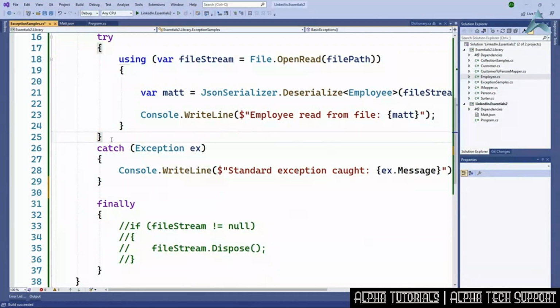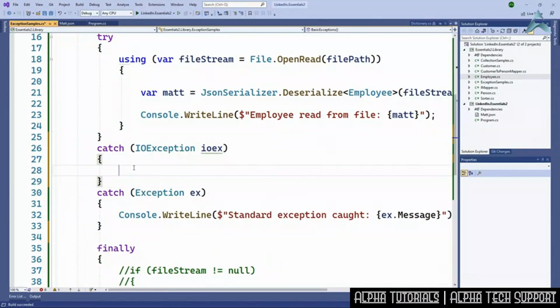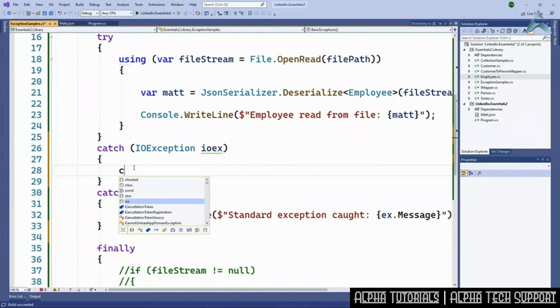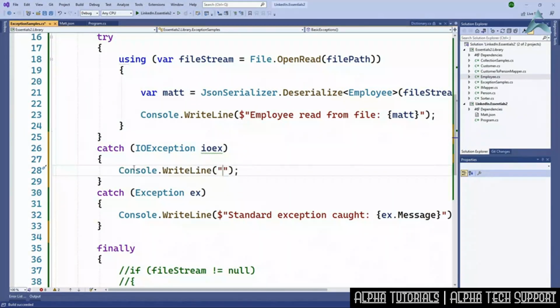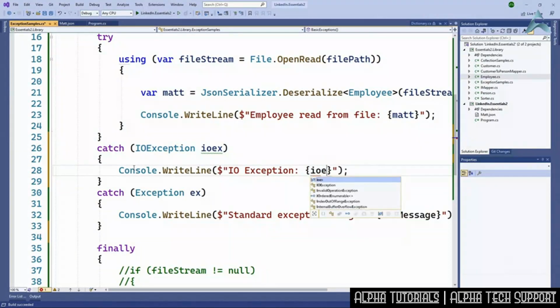Let's take it, put it up here. And now the more specific exception comes first. So if it's an IO exception, we'll do this logic. If it's not, but it is a regular exception, then we'll do that. So we can do something like this. We can say we've got an IO exception, and then we'll put that message in there. So we'll do IOEX.message. And now we've got an IO exception.